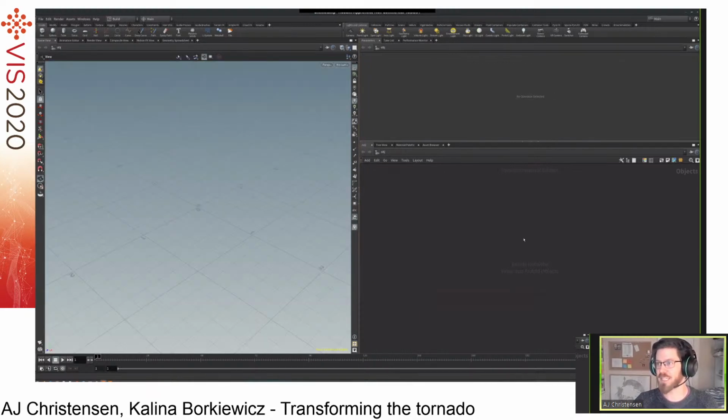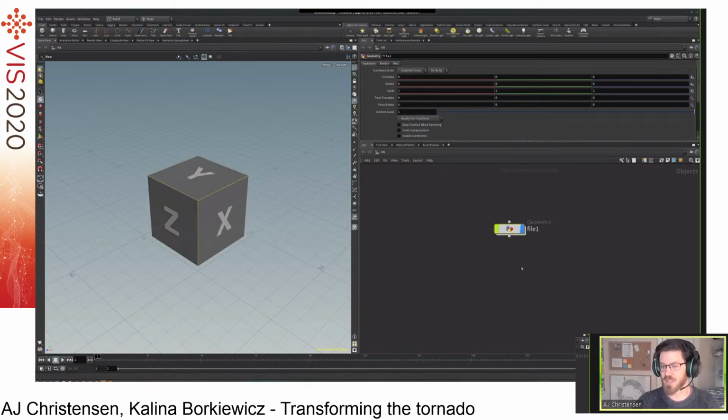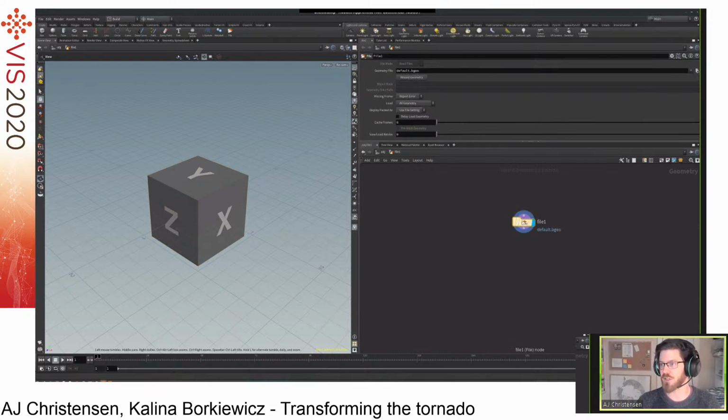So to get started, I'm going to read in the data. That's obviously a good starting place. So I'm going to use the tab menu, and I'm just going to type file. This is going to create a file geometry container, and inside of it, if I double click, you'll see that the file node is already there waiting for me. So I don't have to, ordinarily you could create a geometry container and then drop a file node inside of it, but this time we don't have to do that.